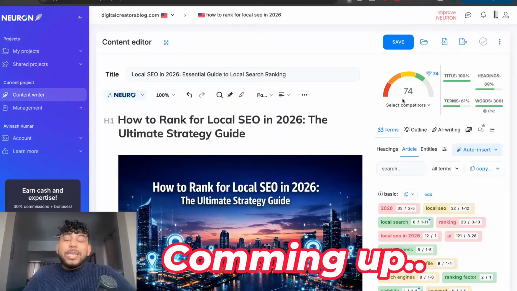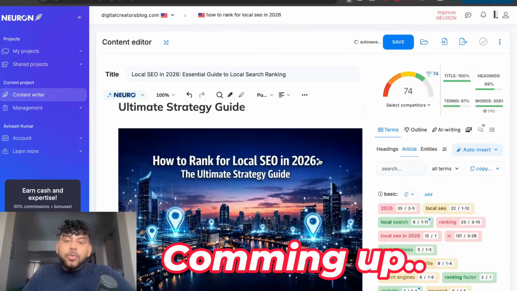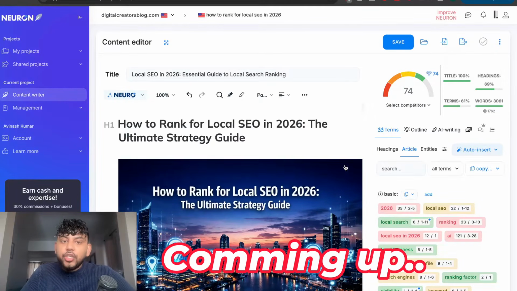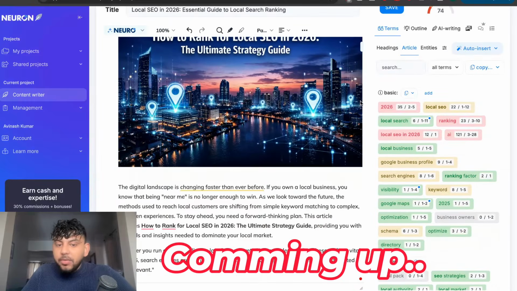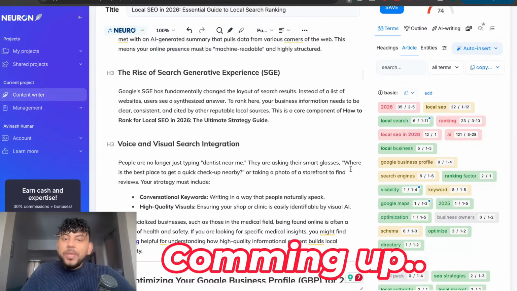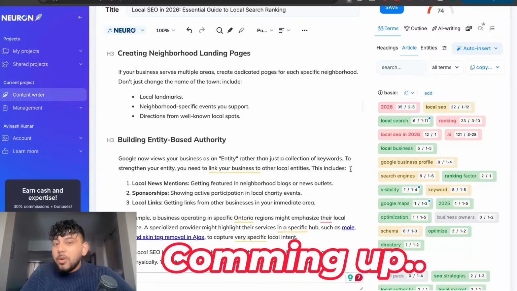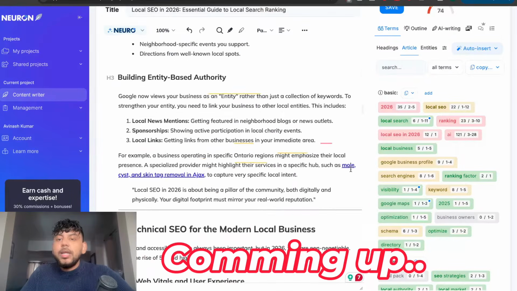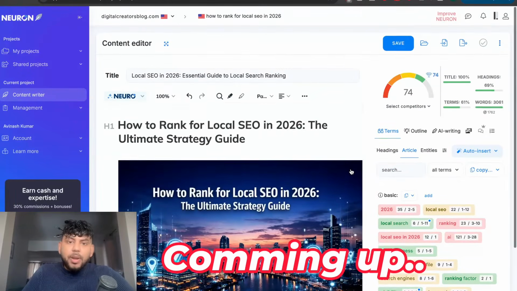So WordRocket scored a 74 out of 100 in terms of content optimization, and I didn't touch anything. I didn't touch any of the content. I didn't include any of the prompts from Neuron Writer, but we can see here that we're getting close to complete articles with one click and for completely free because we use Gemini 3.